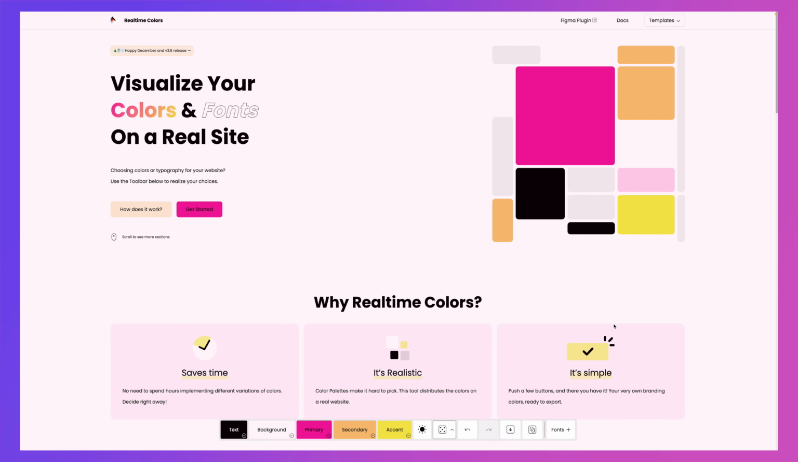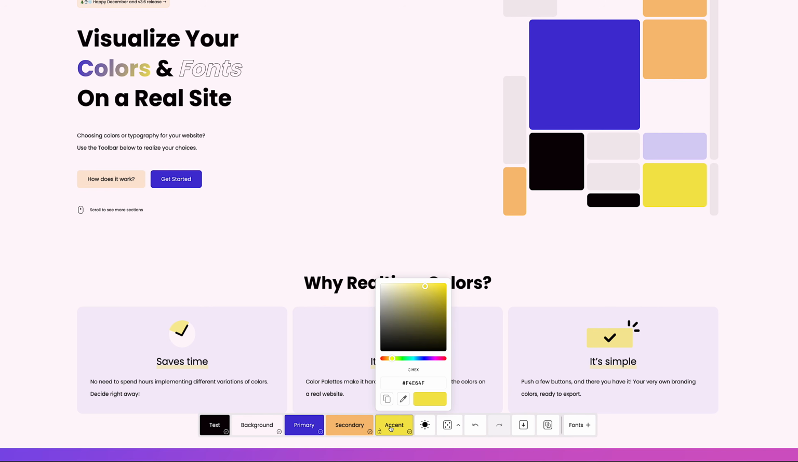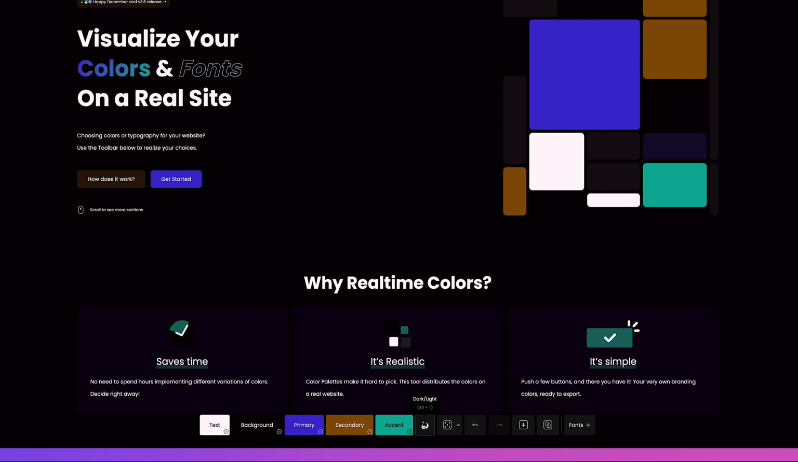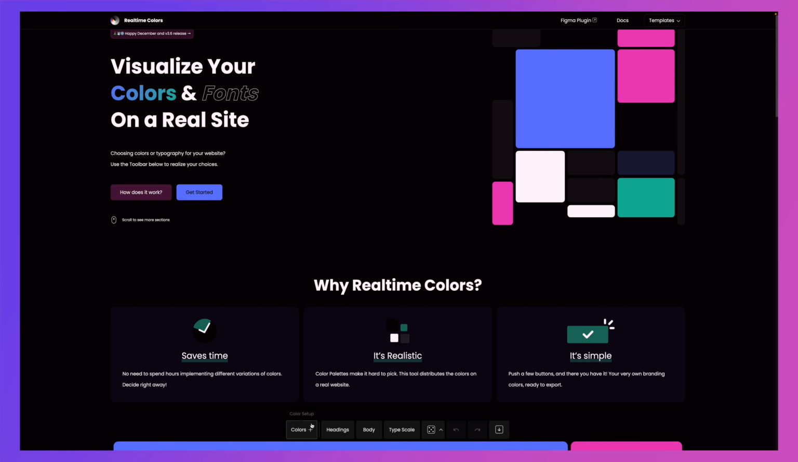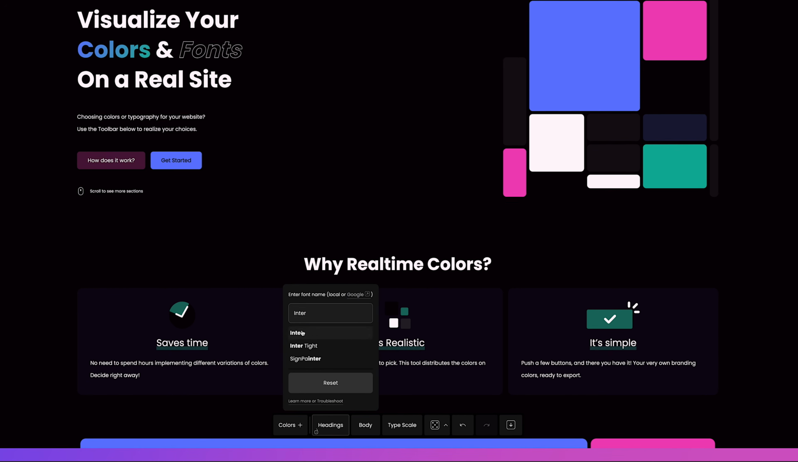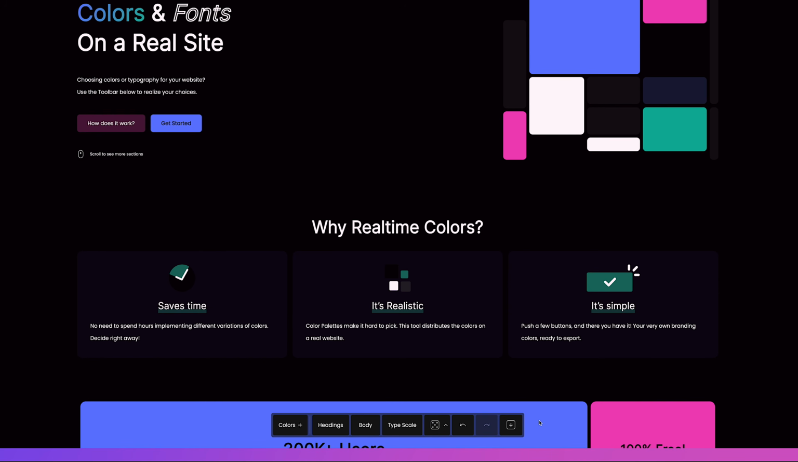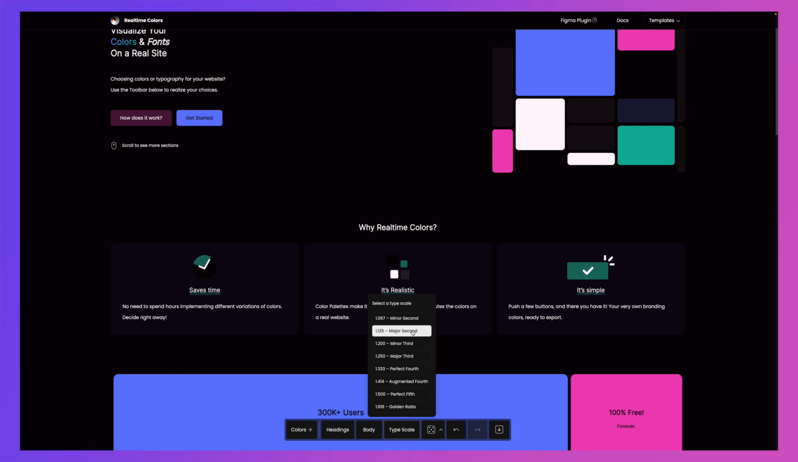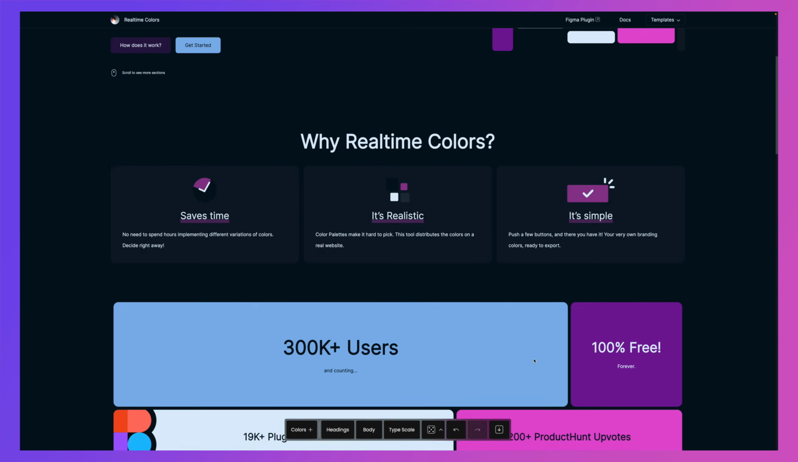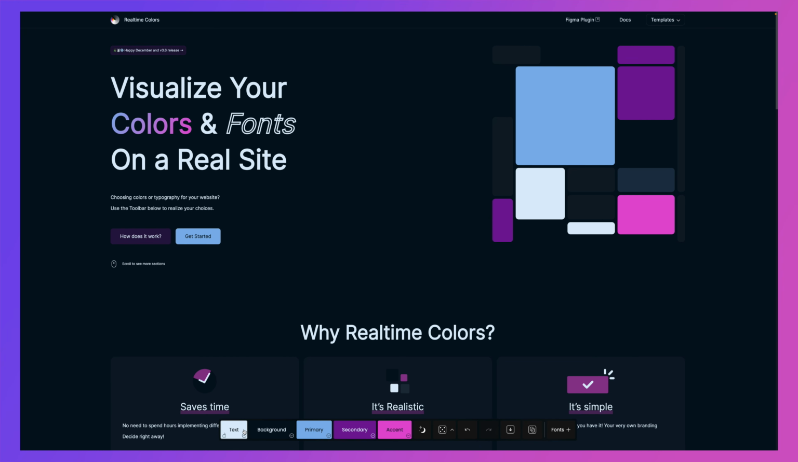And what's great about this is that they are accessible, so you can change the primary color, secondary color, the accent. You can flip it over to dark mode and then try these colors there. And then you can even set the fonts. So if we click on fonts, we can change the heading. You can search for any Google font, or you can even use a local font. And then we can change the body. We can even adjust the type scale, and we can flip back over to the color setup.